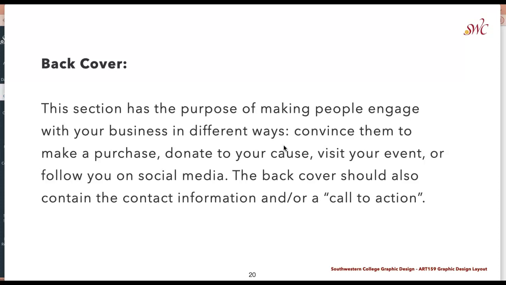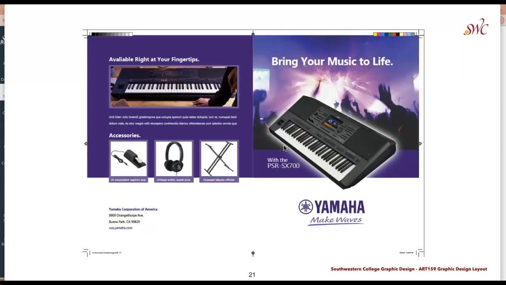business. So not so much trying to grab their attention, they've already made it through your catalog, now you're trying to convince them to make a purchase, donate to your cause, visit your event, follow your social media, or contact you. So the back cover should always contain that contact information or some sort of call to action that allows them to take further steps to either purchase that product or get in contact with the specific company or business or service.